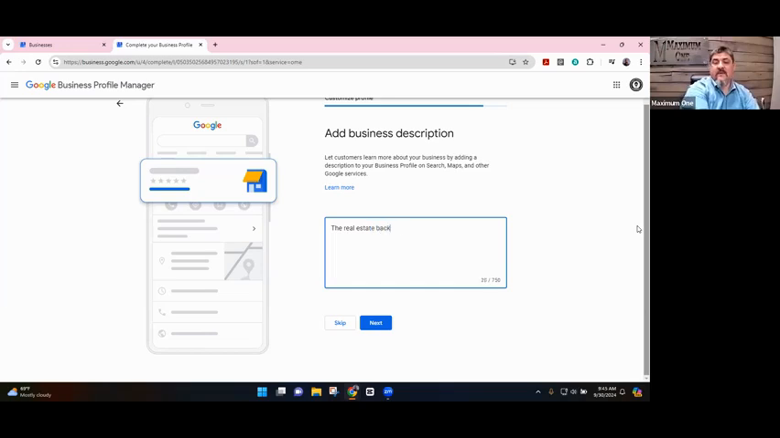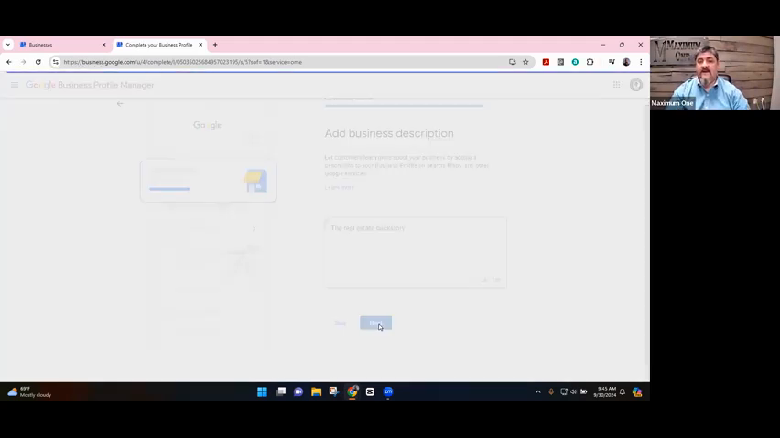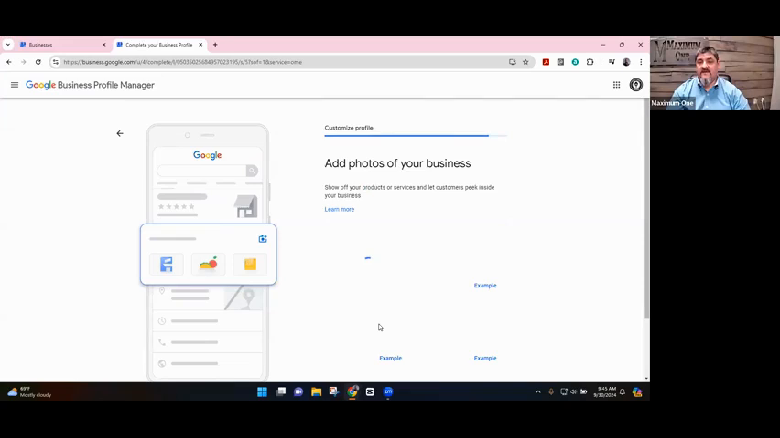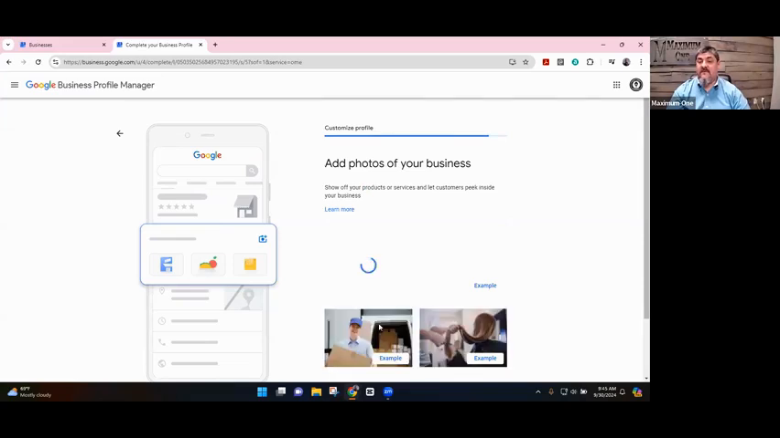Obviously, I'm not going to go through with this profile because I'm not actually doing it, but you would put in your entire business description in here for everything that you're doing. Again, spinny wheel up here. Then it's going to ask you to do photos. Do you want to do photos? Yes, you absolutely want to do photos.